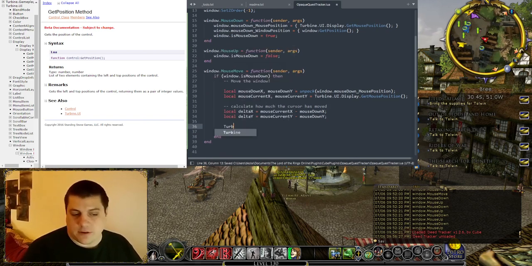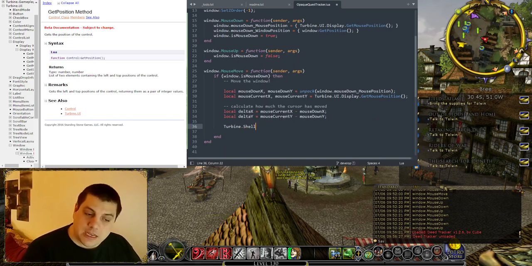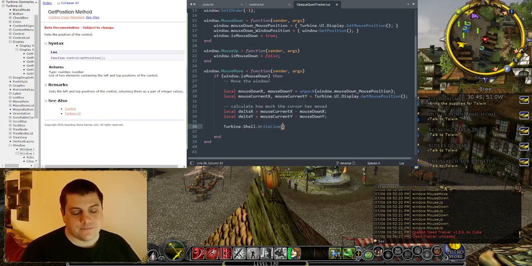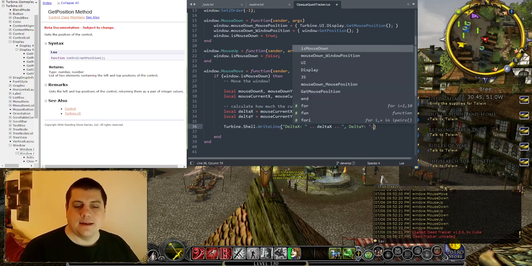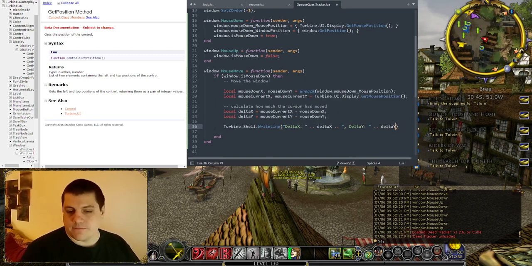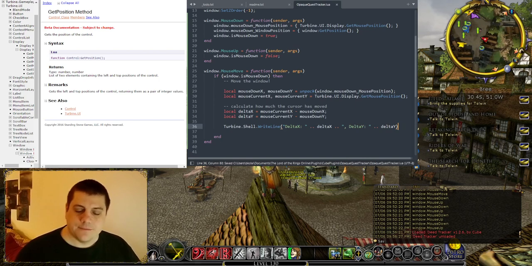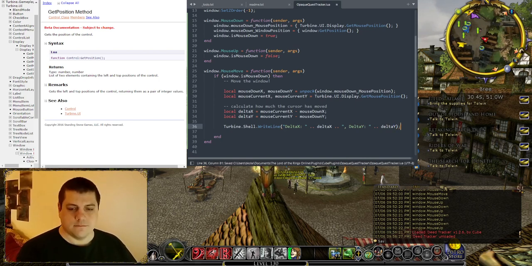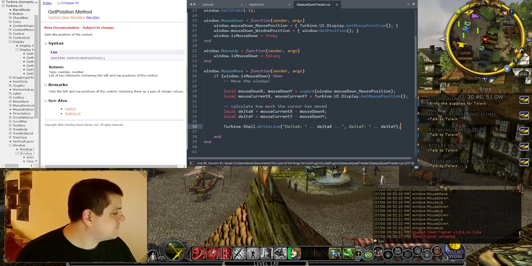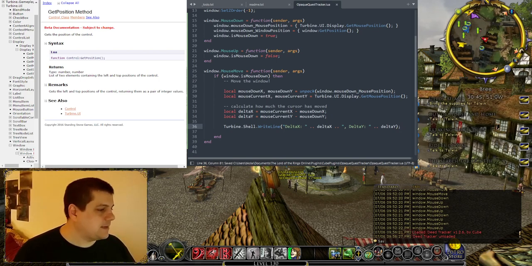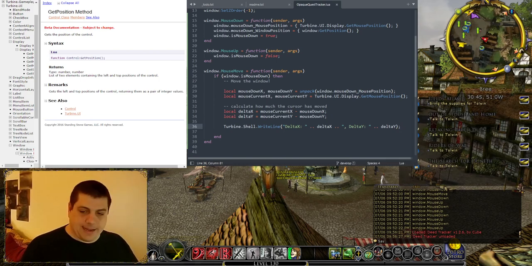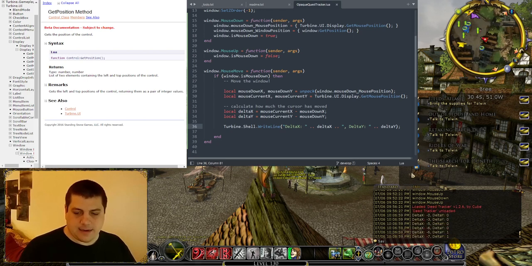And then we can just do a simple Turbine.Shell.WriteLine with deltaX, concatenating in the deltaX value, and then deltaY, concatenating in deltaY. Okay, so what does that look like? Let me switch back in here, reload, and if I click, you can see it is spitting out the change.